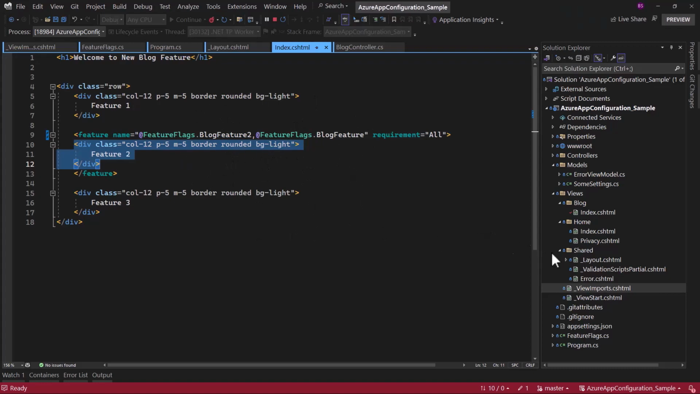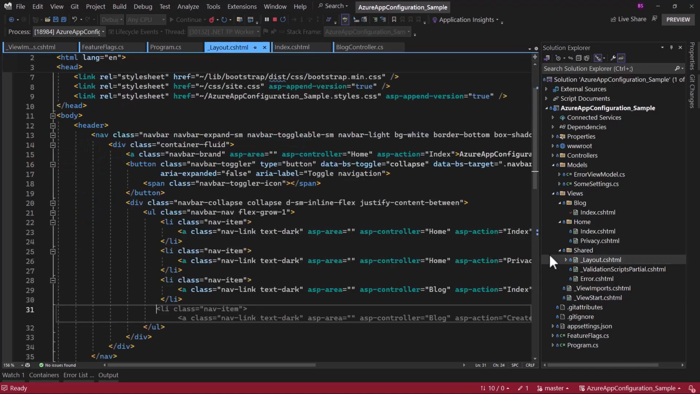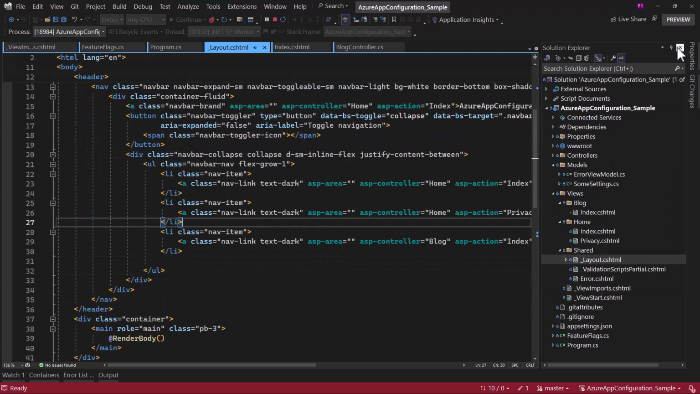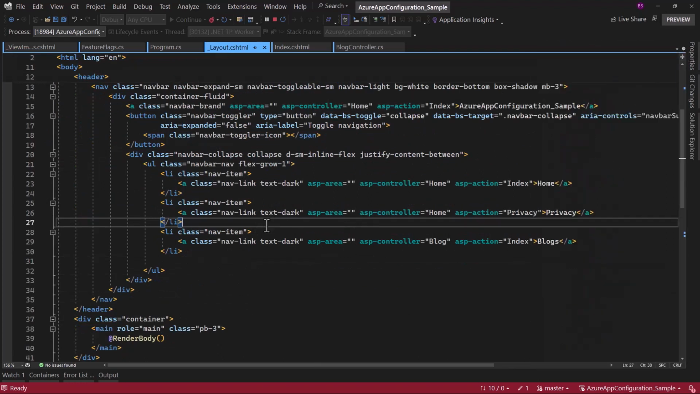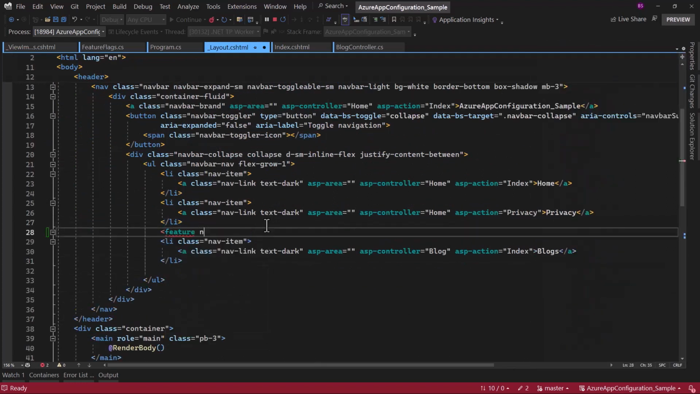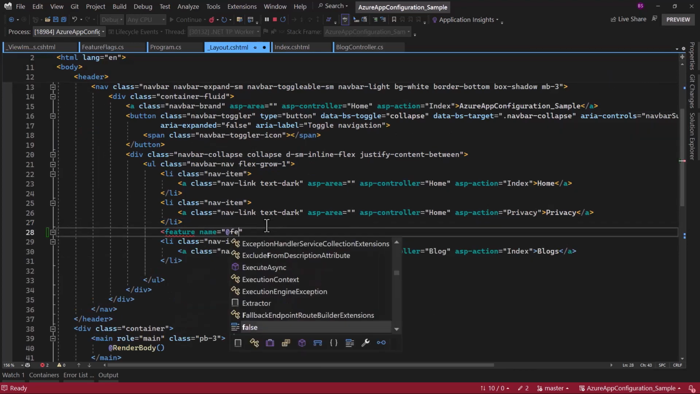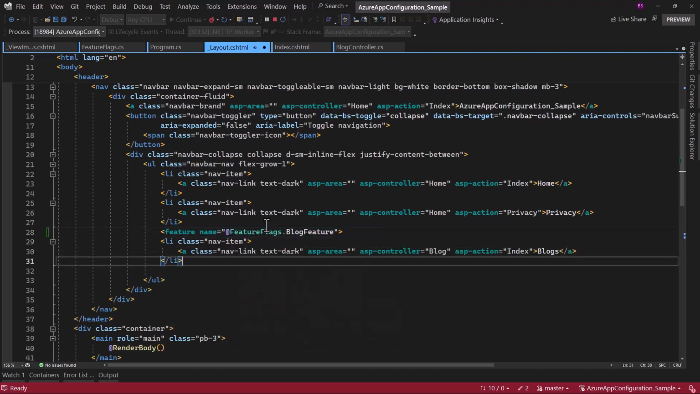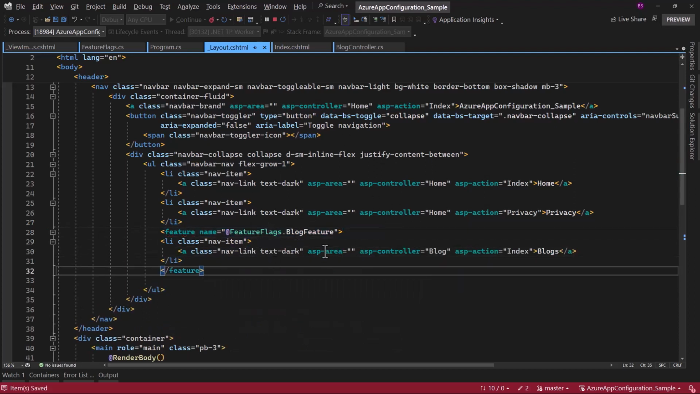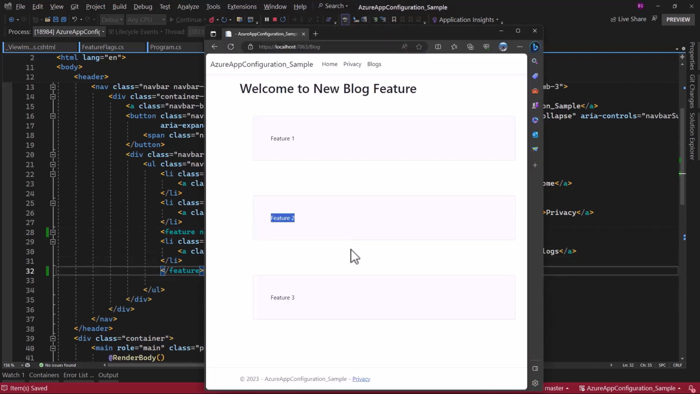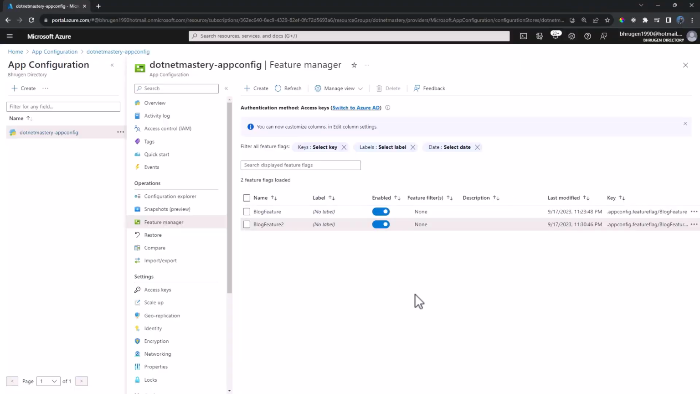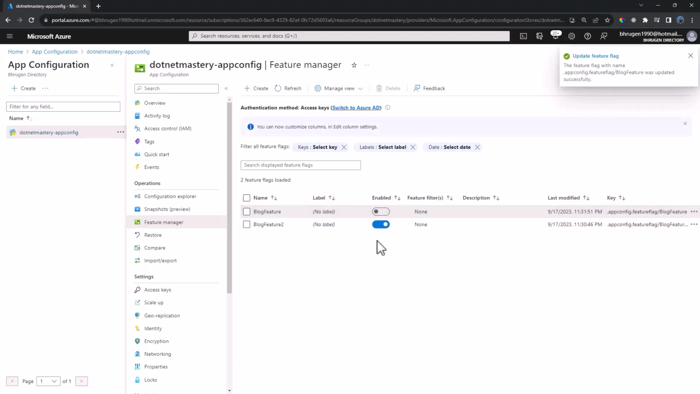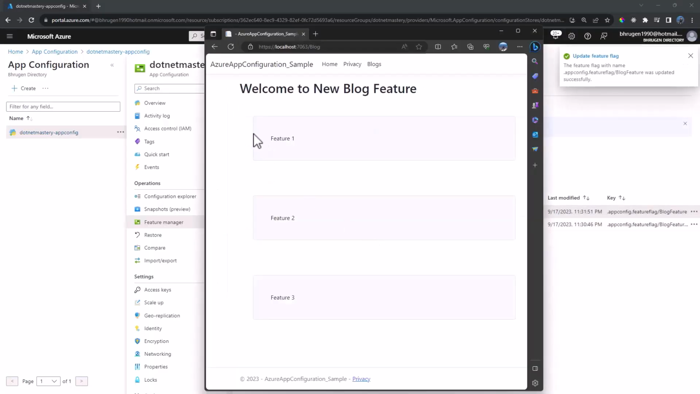Before that, let me go to our layout here, and where we have the blog, we can add the feature flag here. We can say feature name is equal to FeatureFlags dot, where we have the blog feature. If that is enabled, only then we want to display it in the UI. Let me refresh here. That looks good. Let me go back and disable that. Wait for 5 seconds here.